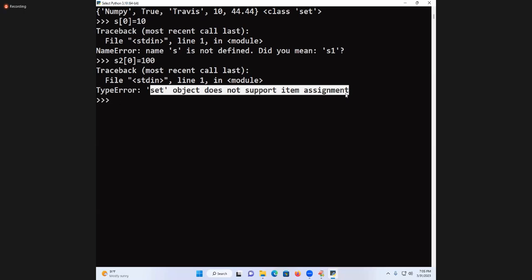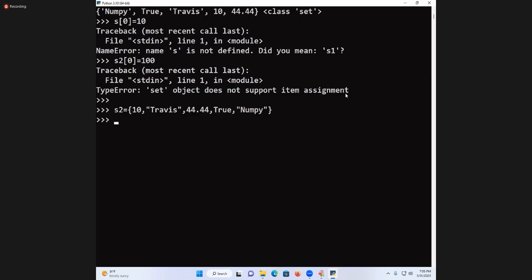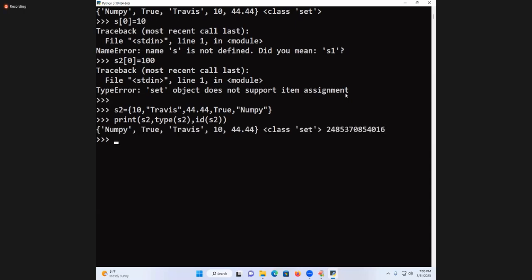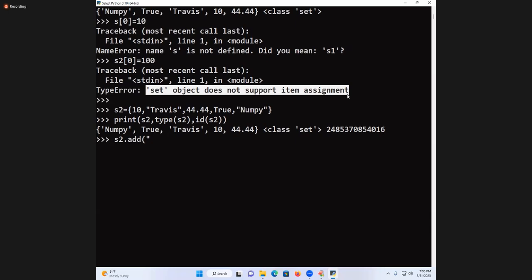Which is the property of this? Immutability. Immutable objects do not support item assignment. So set is mutable or immutable? Very good. Keep in mind. See that. Come to one more point. S2 dot add. I will explain add once again. And I want to write this property. Is it mutable or immutable up to here? Immutable.